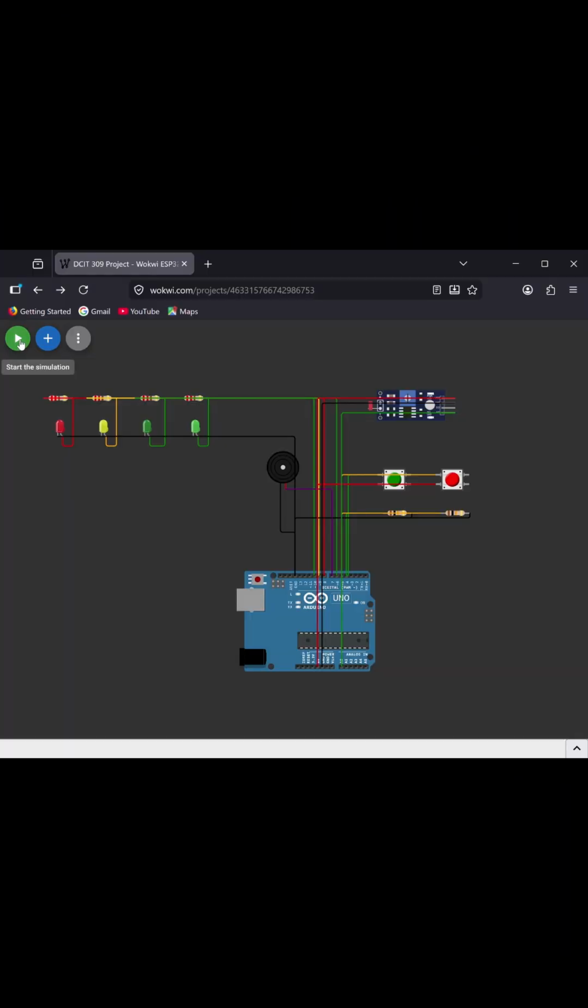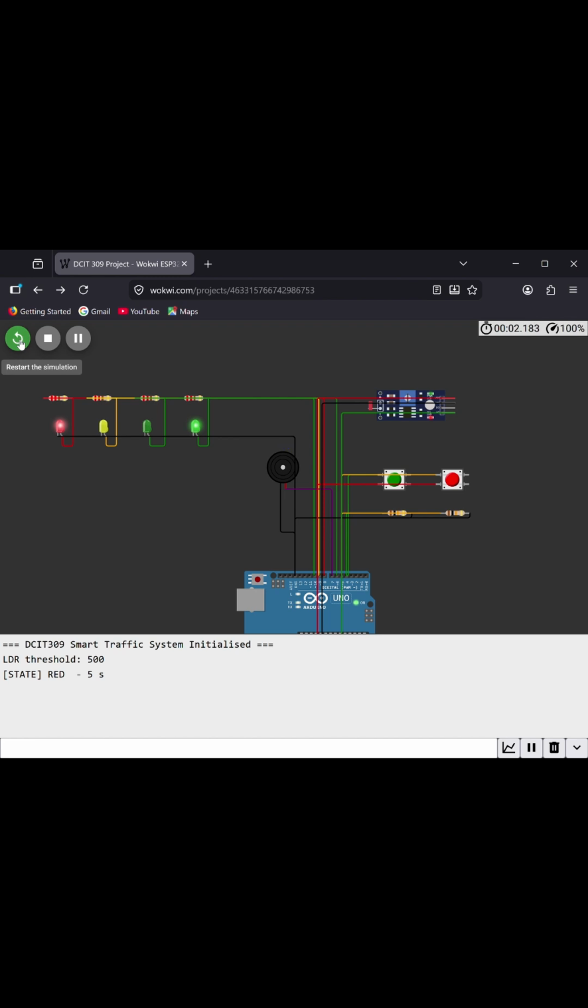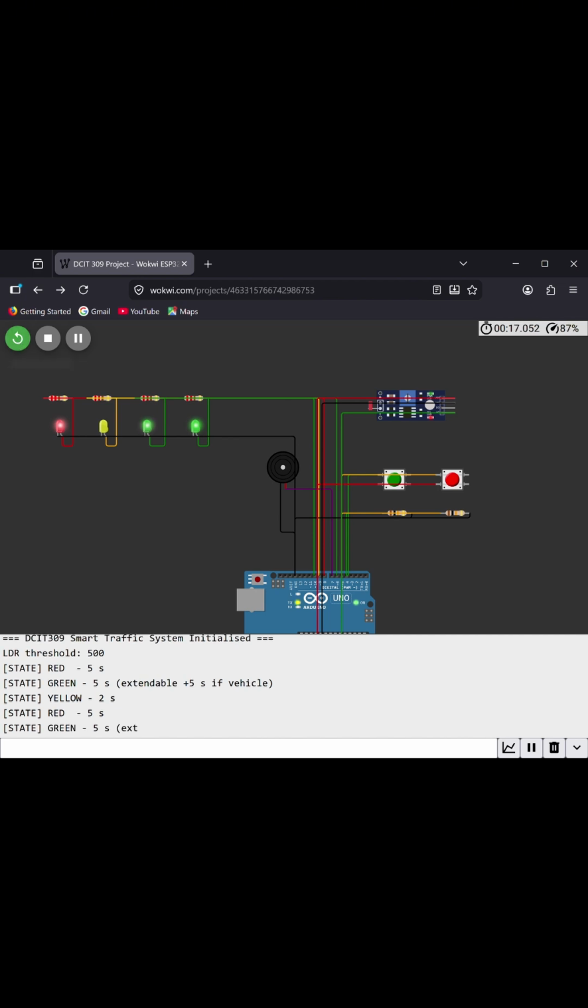So let's move on to the simulation aspect. So here the traffic light is running on its own. It starts on red for 5 seconds, moves to green for 5 seconds, then yellow for 2 seconds, and just keeps going like that on repeat. Now I'm going to press the vehicle detection button while it's on green, and you can see in the serial monitor down here that the green phase has been extended by an extra 5 seconds.